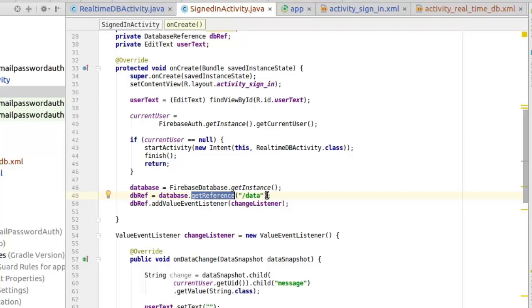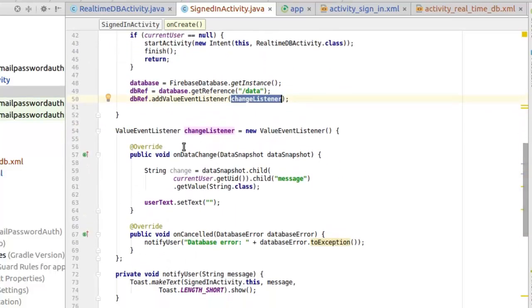You add the value event listener to the DBref, pass the change listener, which instantiates the value event listener. So you have onDataChange, so you can get a copy, because you're actually getting a copy of the edit text and passing it to the database. So that's the data snapshot. You have that set up right there, so you can easily get a copy and get the user, the UID, and we have a child, which is the message. You get to see the path once I show that in the Firebase console.